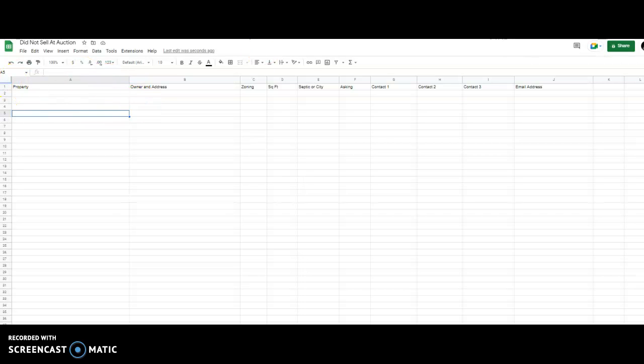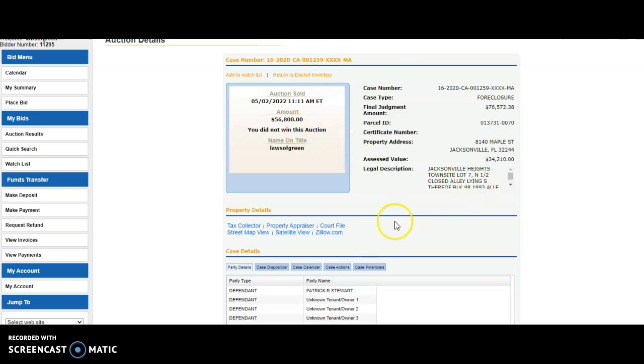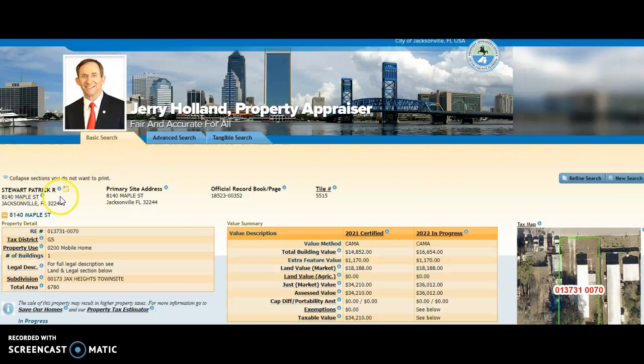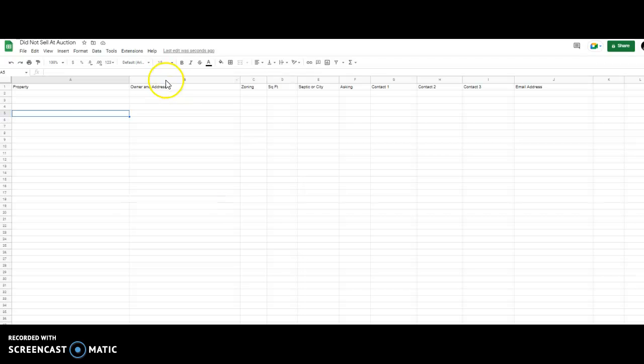So let's go back to here. Let's click on property appraisers. Okay, so we want to put the property's address, and they actually live at the property. This is a mobile home. Okay, didn't sell at auction. So now we are going to take note of this, and maybe it's a property that we reach out to the bank, get some information on.